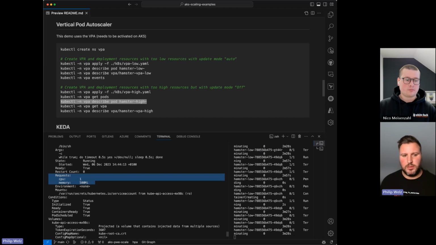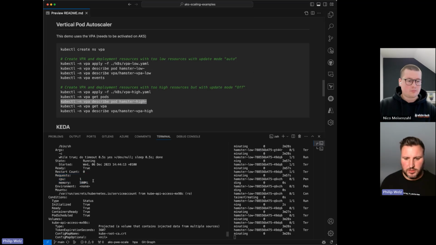So we could act now and adjust these requests, and then from time to time watch what's going on. With this we can use our resources in the cluster much better than without the VPA. It adjusts the requests to really what is needed by the workload. And with this, I will go back to Nico.